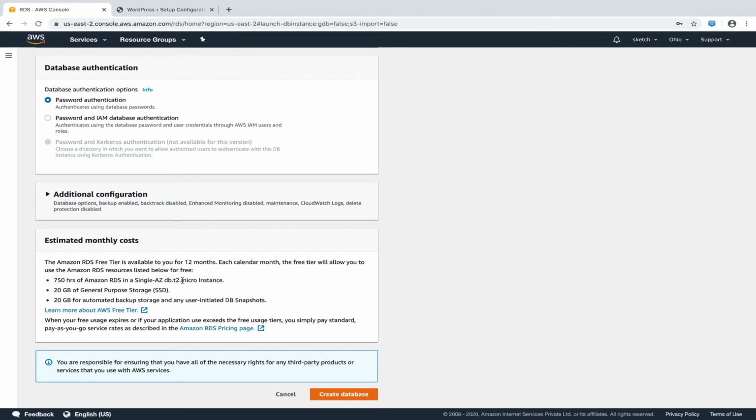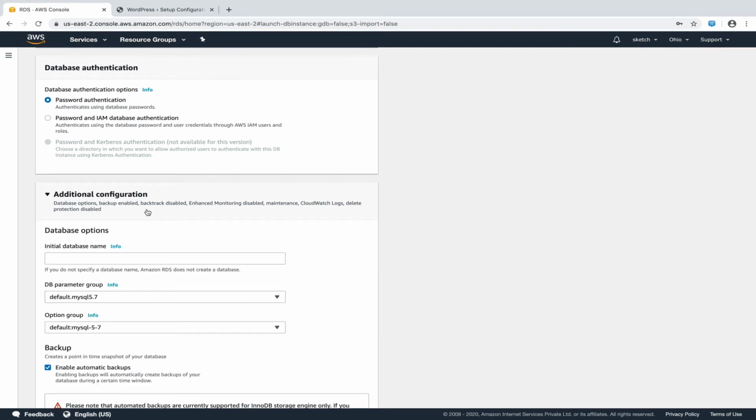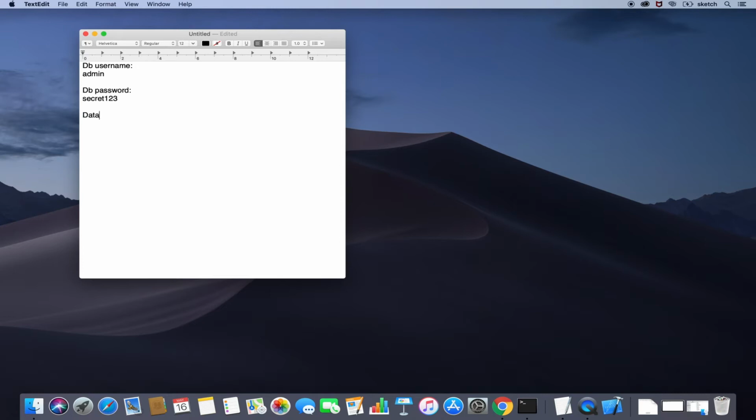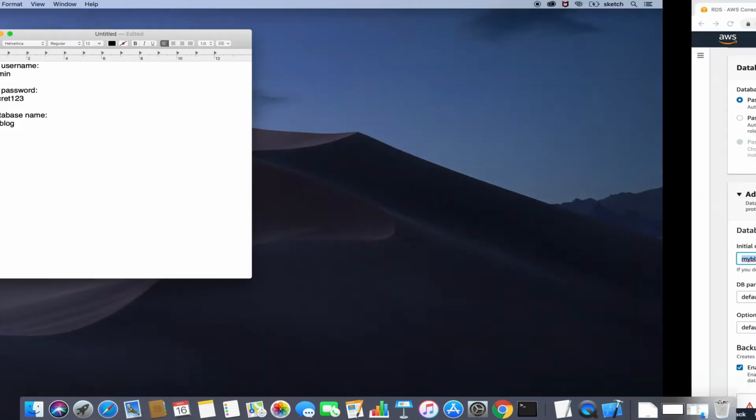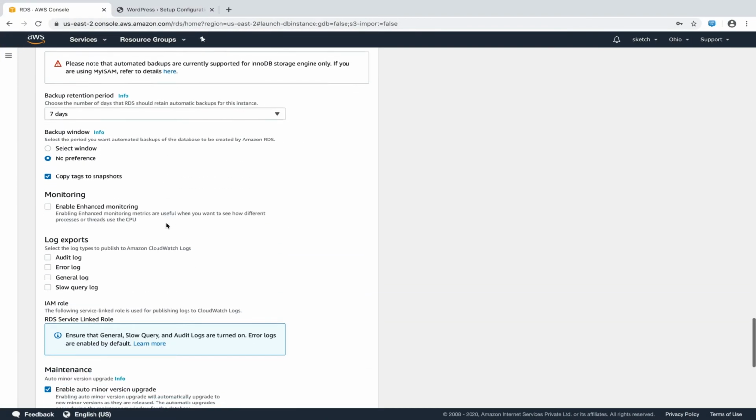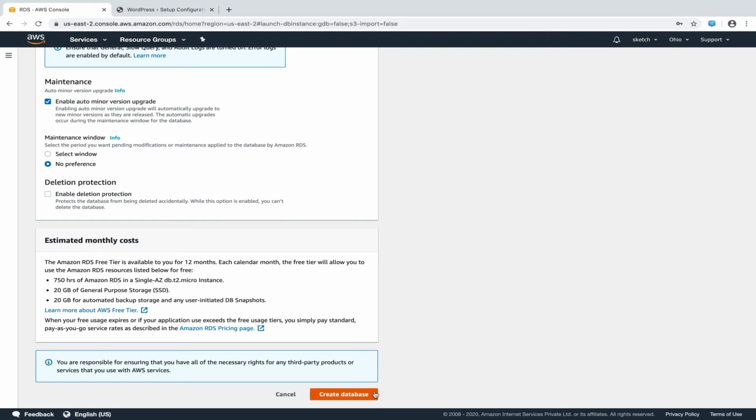Next is the additional configuration section. We'll create an initial database that our WordPress site can use. So let's keep the initial database name as my blog. Let's also save it temporarily in our text editor. That's it on the configuration part. We'll now scroll to the bottom and hit the Create Database button.